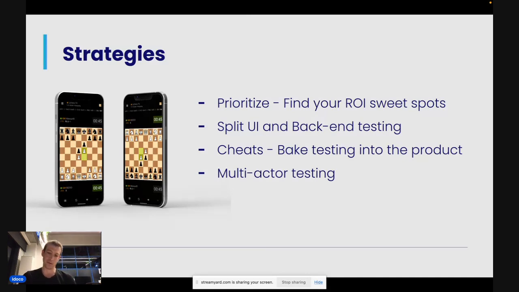And multi-actor testing is a concept, not a strategy, but it's also something that you need to think about. If you have a multiplayer game, and many of the games, even the classic and casual games today, have some sort of multiplayer baked into them. So you need to think about how you can do that. If you think about UI testing, it's very difficult, right? So it's also related to the split between the UI and the backend testing.